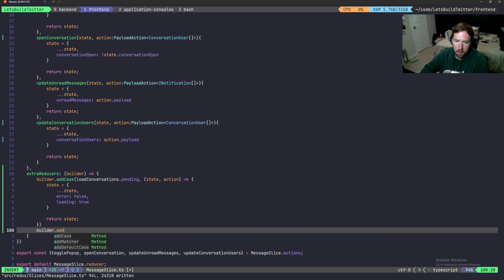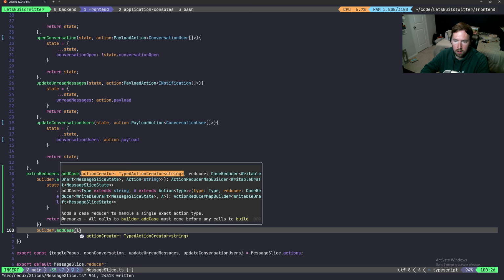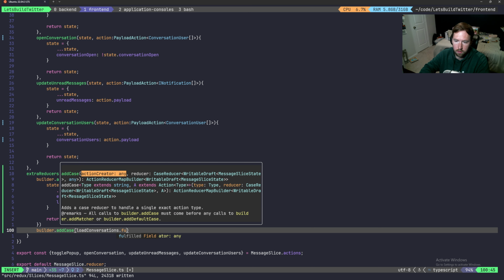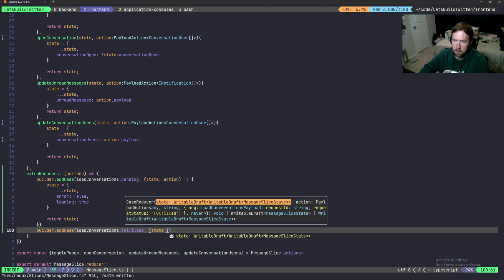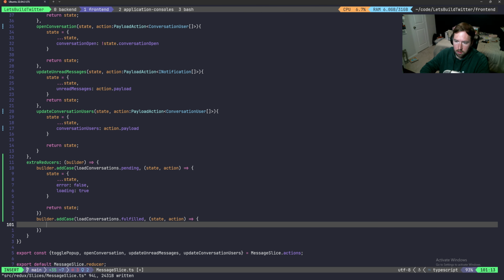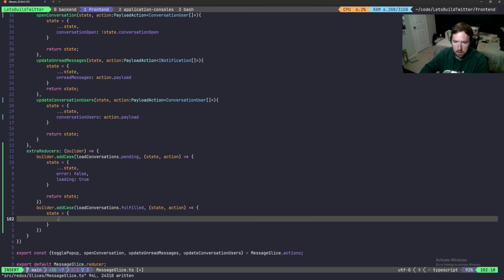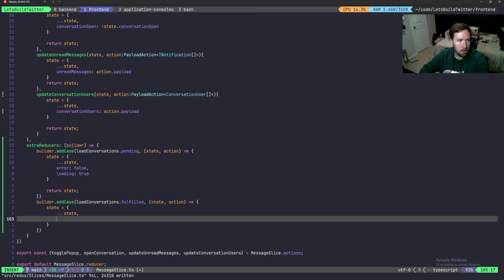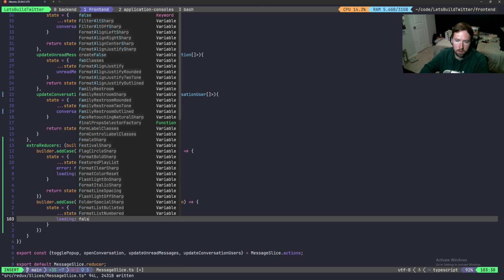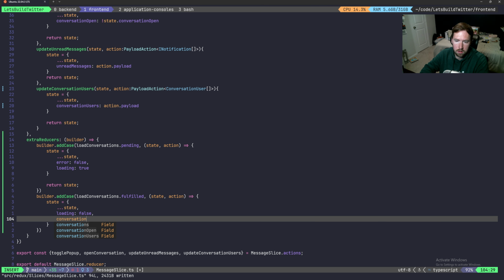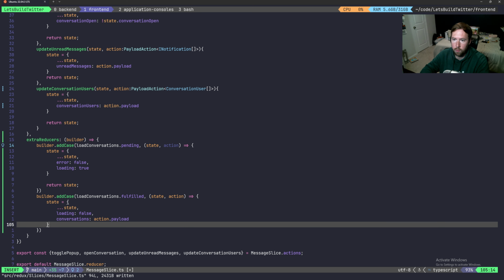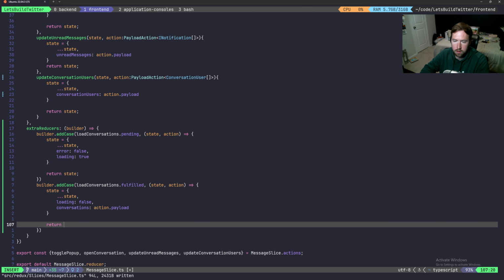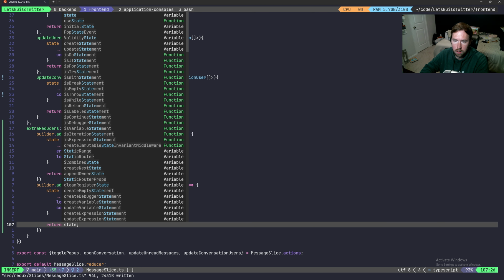We'll have our builder.addCase for our loadConversations.fulfilled. We'll have our state and action. And here, once again, we'll say state is equal to ...state. Inside here, we'll have loading equal to false. And our conversations will be action.payload. An error will already be false because we set it to false whenever we were pending. So we don't have to worry about this error flag here. And then we'll return the state.